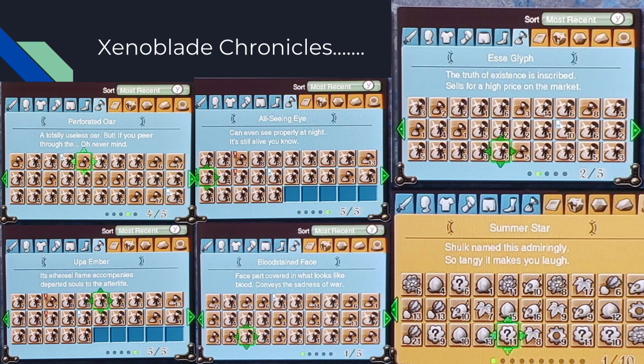Escliffe. The truth of existence is inscribed. Sells for a high price on the market. The only point of these items is to collect them for either random fetch quests that mean nothing and you don't remember at all, or to just sell them as a whole bundle at the market. There's no other point to these. And I don't know why they put so much effort into these flavor texts, but the flavor texts are really cool.